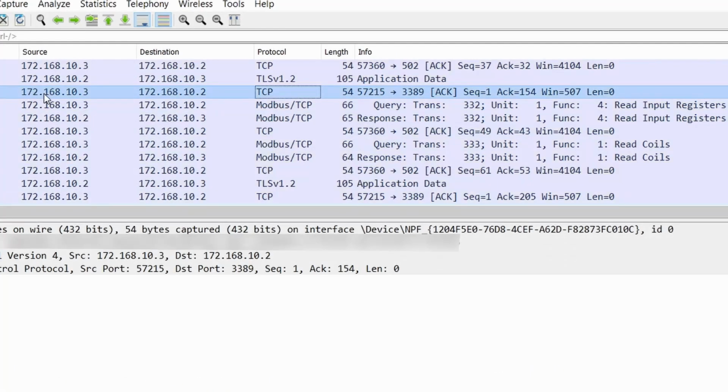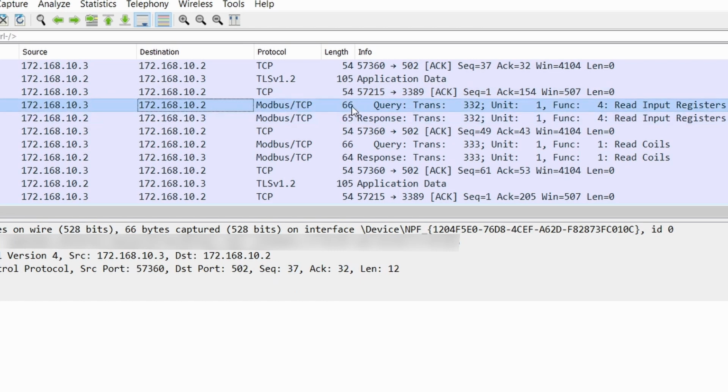172.168.10.3, this is my client. 172.168.10.2, this is my server. The protocol is TCP, and I'm sending an acknowledgement to the server in order to establish the TCP communication. Okay, so what is the message here? This is the source message, going from the client to the server.